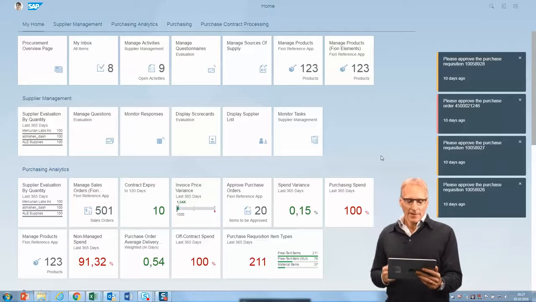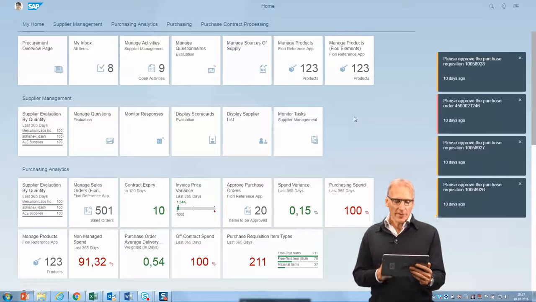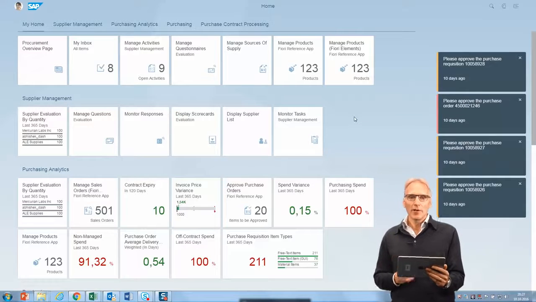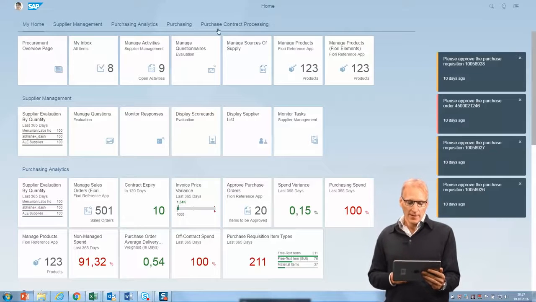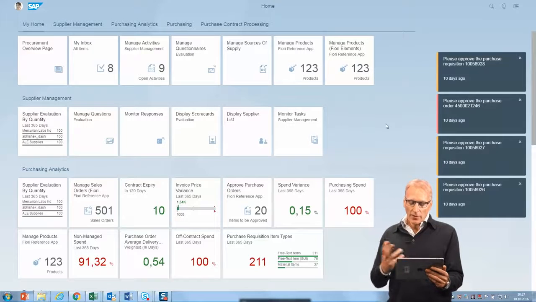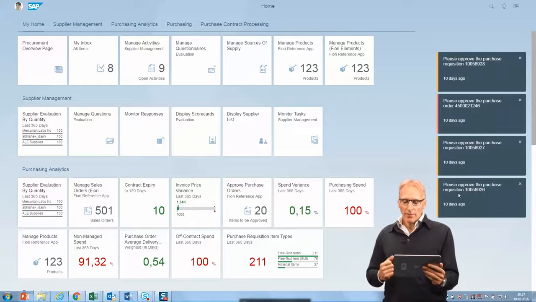So what we see here is the homepage with a new Belize theme, and one of the important aspects with Fiori 2.0 is helping you get your work done quicker and more effectively. And one of the aspects is navigation. You see here the anchor bars, and on the right you see notifications. And you can navigate directly here to workflow items.